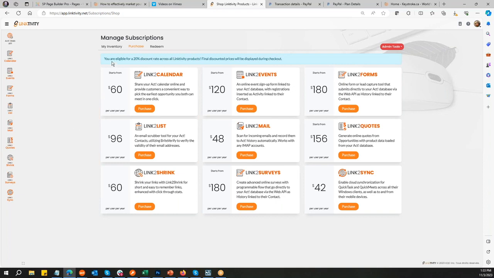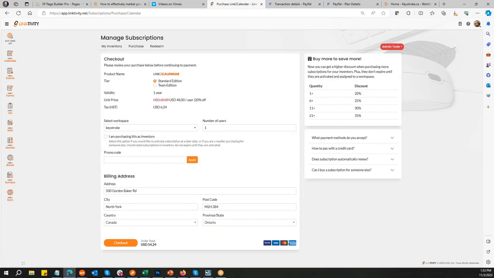Until that time, let's show you how that works. So here you are, you're going to immediately notice if you are a registered reseller, it says you are eligible for a 20% discount rate across all Linktivity products. Final discounted prices will be displayed during checkout. So let's go through the checkout process. $60 per year per user. Now, I don't put in all the team options here because that'll be available when you click on purchase. So we click here. At this point, you can see that you've got team, standard. You can see that here's the taxes and such.